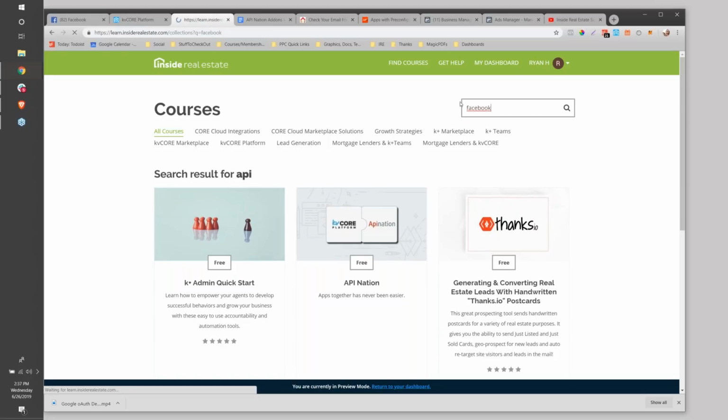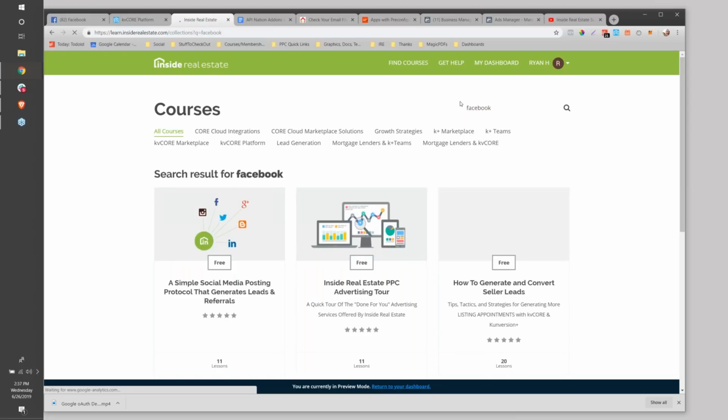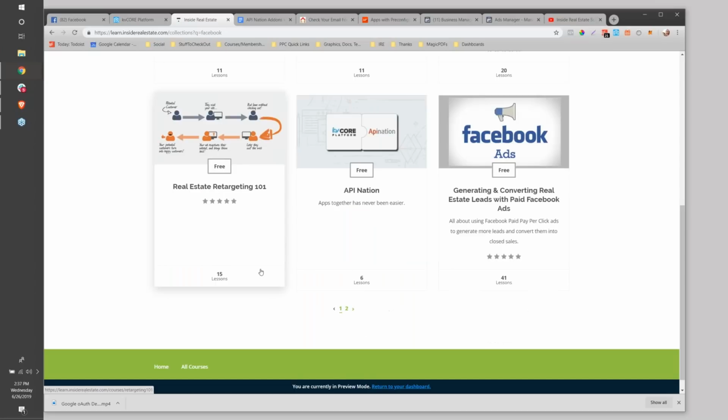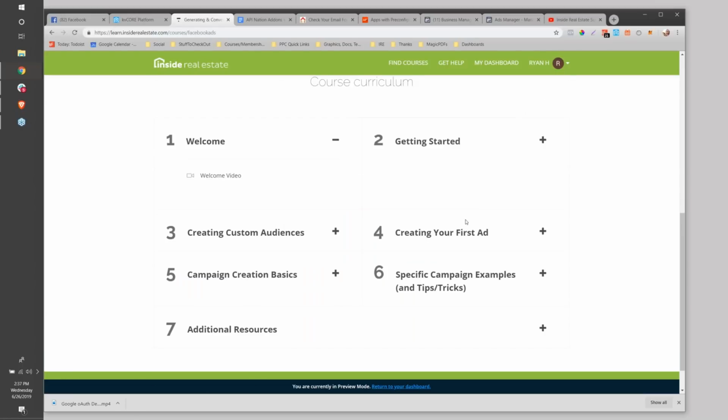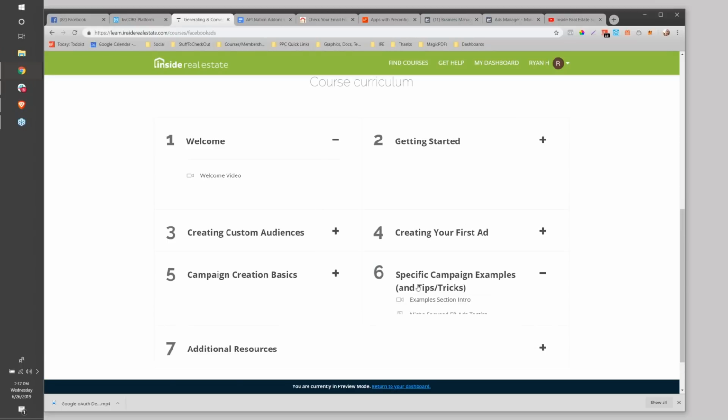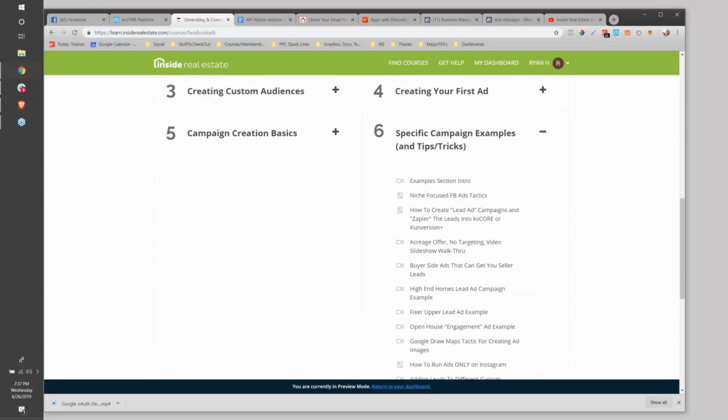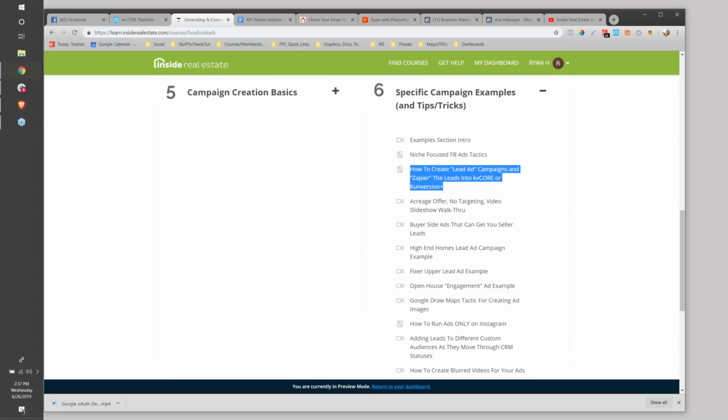So we have a retargeting course. This is the one I was referring to, generating and converting real estate leads with Facebook ads. This is what I need to revamp and redo some of now that we have the API Nation integration. But the basics are all in here. Under specific campaign examples, we have the niche focused Facebook ads tactics, how to create lead ad campaigns, and Zapier the leads in the KV Core Conversion Plus. We're going to be swapping that out for API Nation.